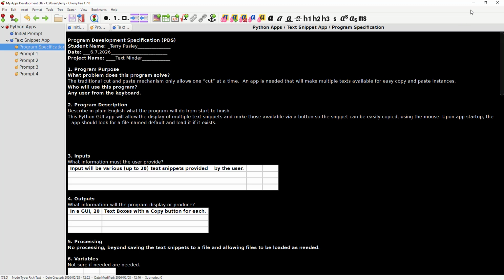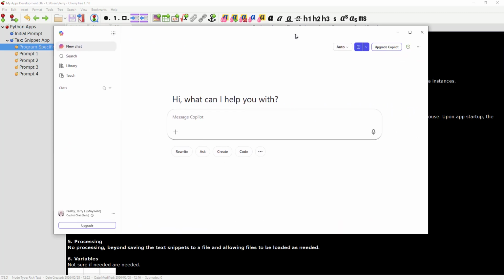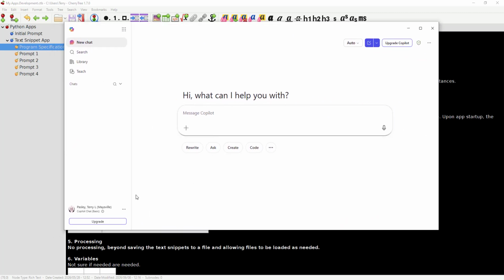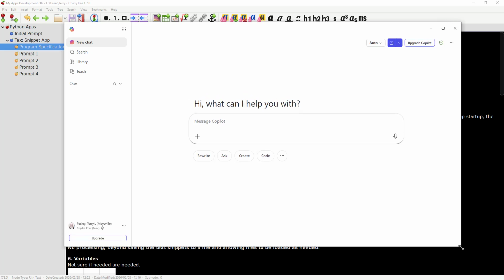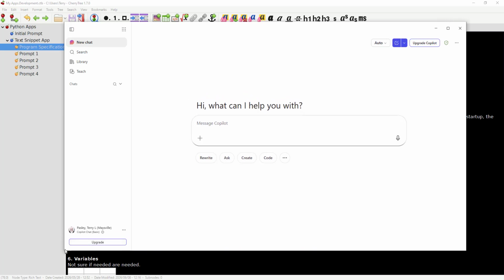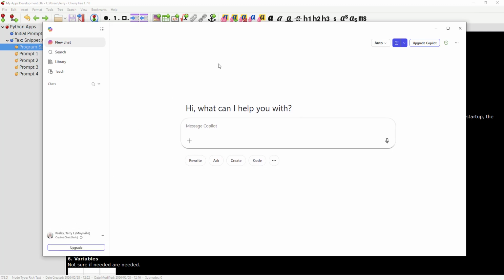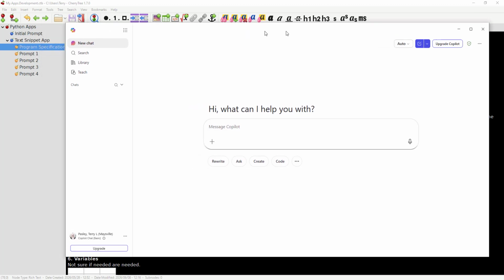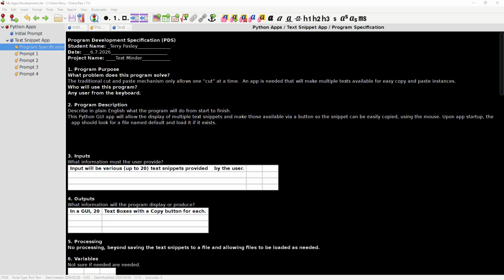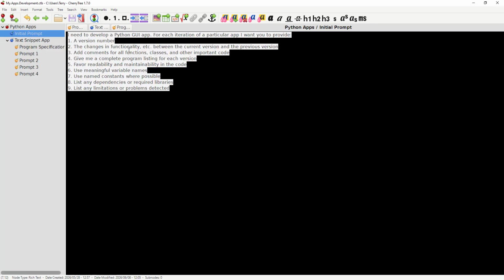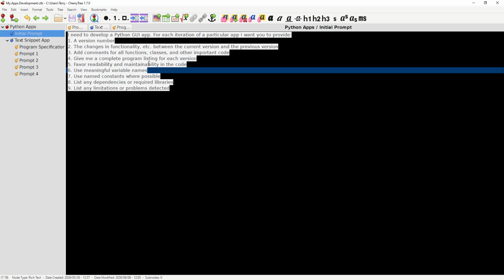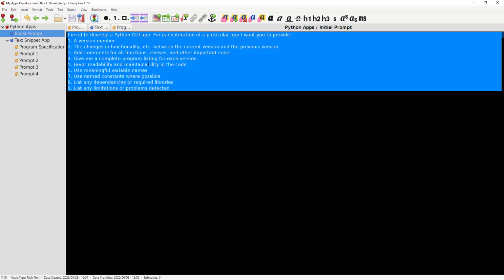So let's get started. I'm going to use Copilot again because we have an enterprise account and it's never told me I was out of time or usage, whatever. So here we're going to start. Now remember, we want to first give it these directives. So Control A, Control C.